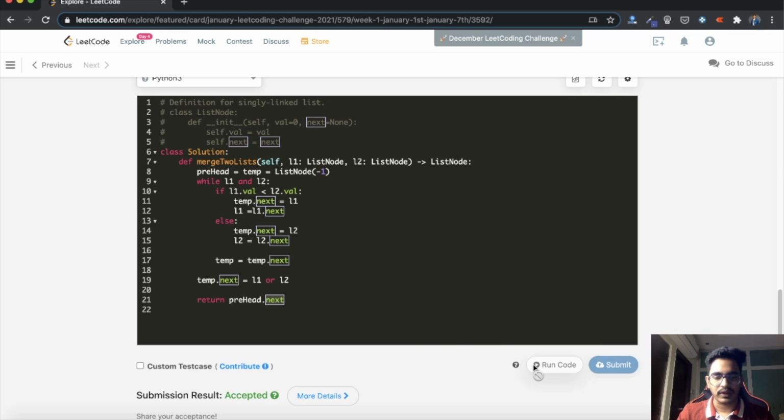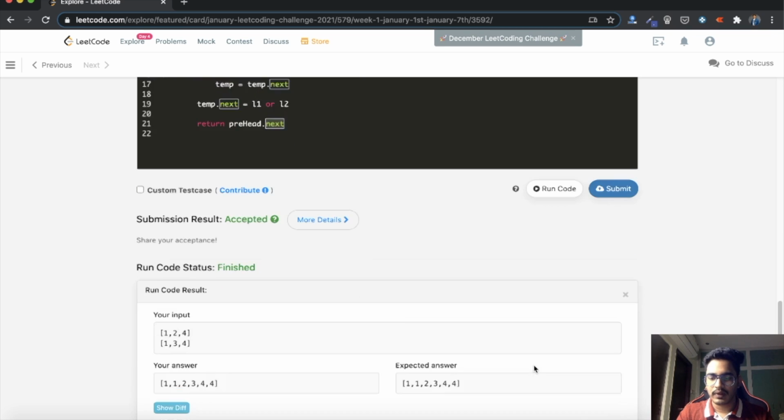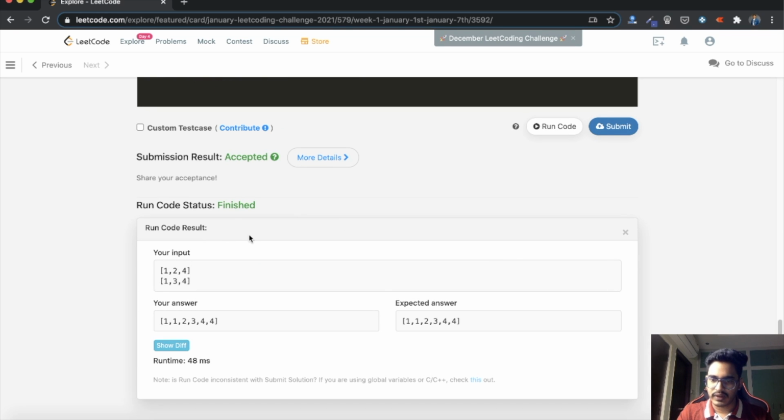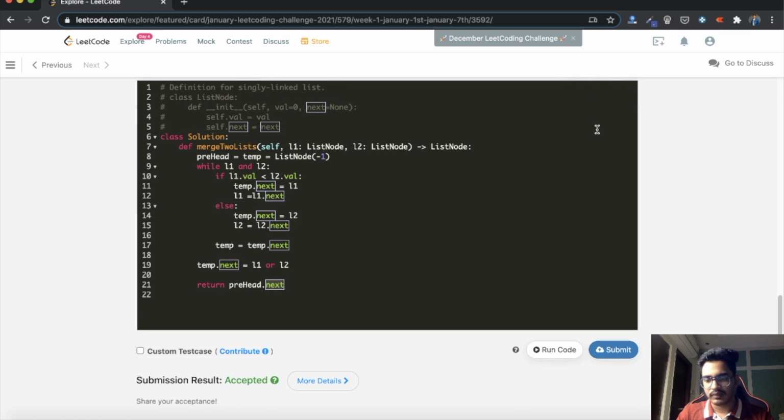So let's run through the code. Now we can see our result is finished and it's the same thing. So let's click on submit. So as we can see, the result is accepted. So this is our iterative solution. Let's go through the recursive solution also.